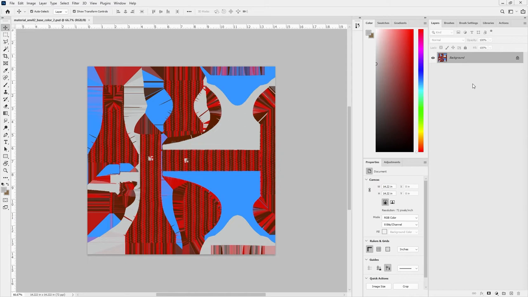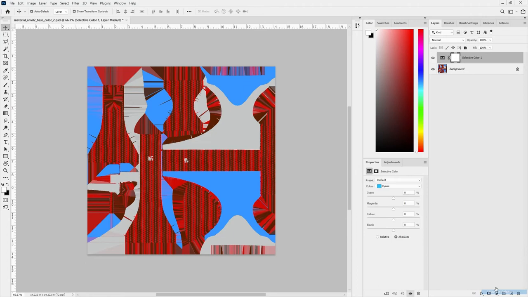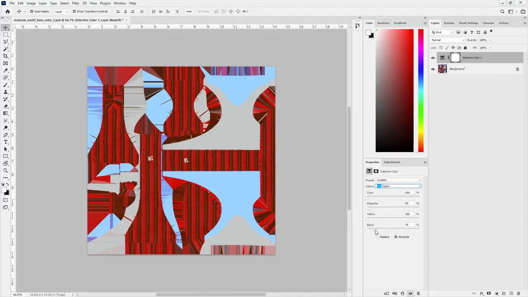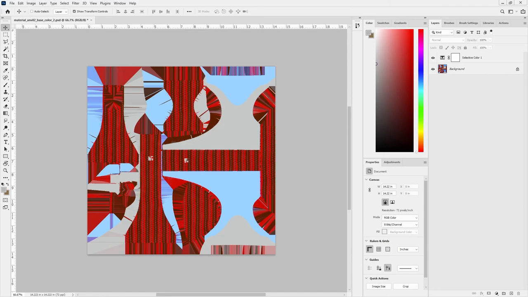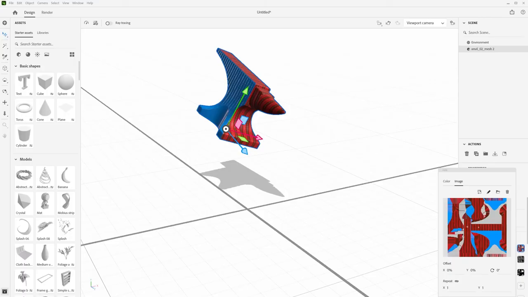So if I were to make a selective color and I want to make that green, I'll start adding my colors, a bit of that. I don't remember how to make green out of blue off the top of my head, but you get the idea. Now if I save that and go into Stager, you can see it populated. So now it's more of a light blue.